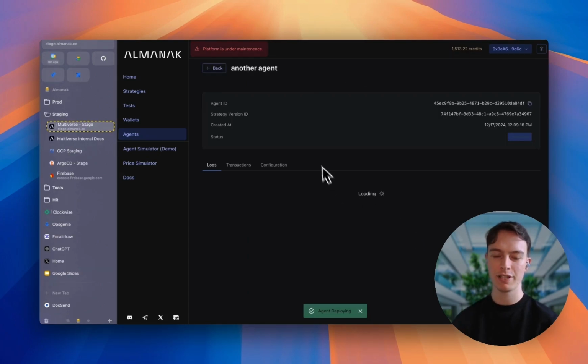It is going to start running. It is going to start executing our dynamic market making strategy on Uniswap. We'll be able to follow the transactions here and see the logs of the agent.